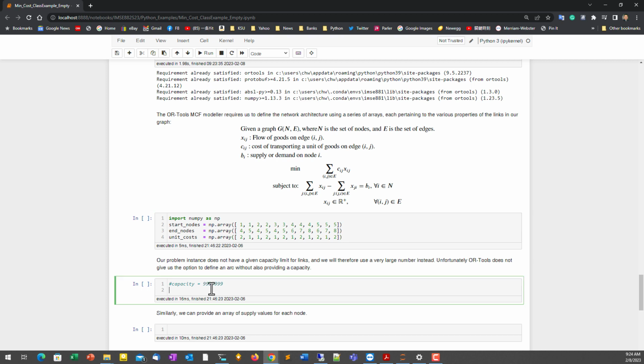Next we're going to do the capacity. The capacity is a NumPy array. You can use NumPy to define it much more easily, for example 1 times 9999. But here, because of the parallel presentation, I'm using the explicit form to define this NumPy array.